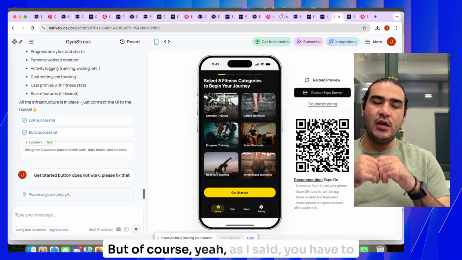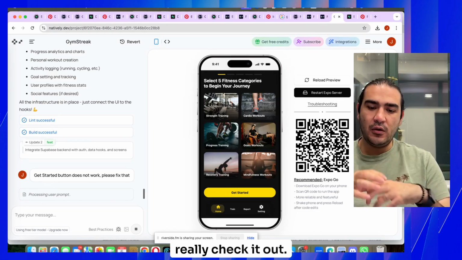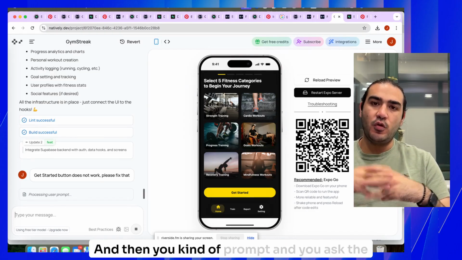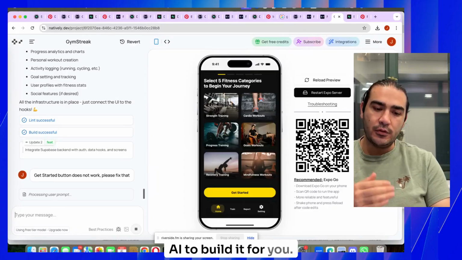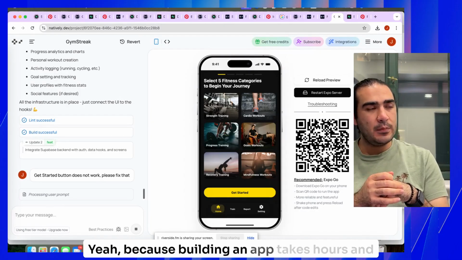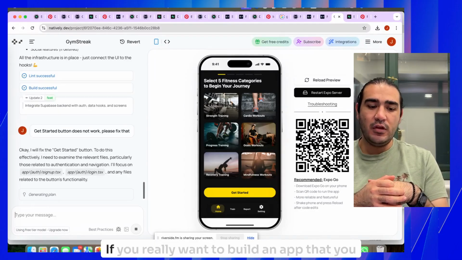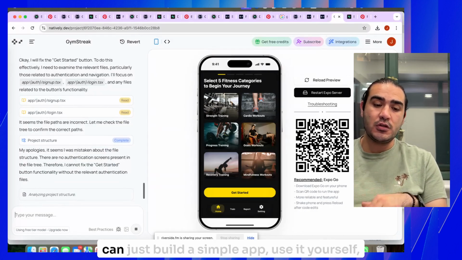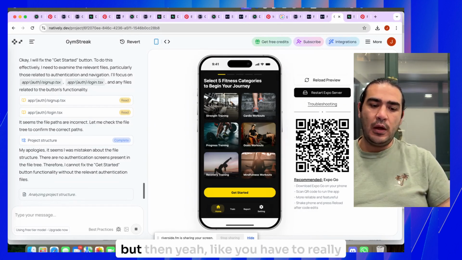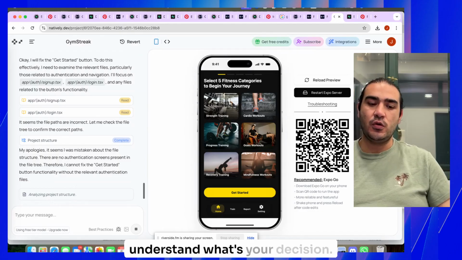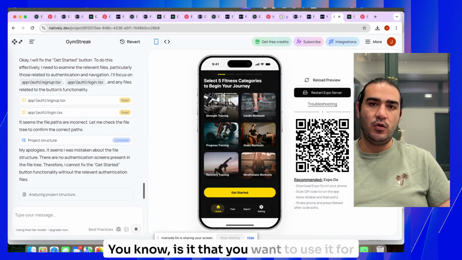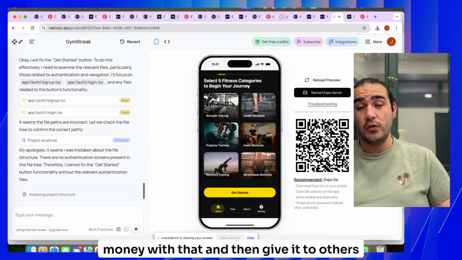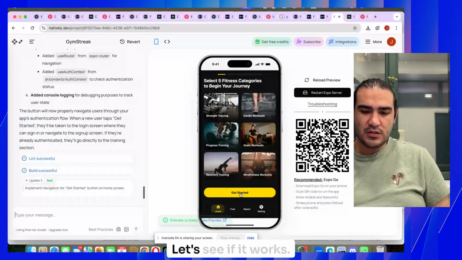As I said, you have to really check it out. Try to go all around and see what works and what doesn't, and then you prompt and ask AI to build it for you. Because building an app takes hours and days. If you really want to build an app that you can launch to iOS, of course you can just build a simple app and use it yourself. But then you have to really understand what your decision is. Is it that you want to use it for yourself, or do you want to make money with it and give it to others for free or for money? It doesn't matter.